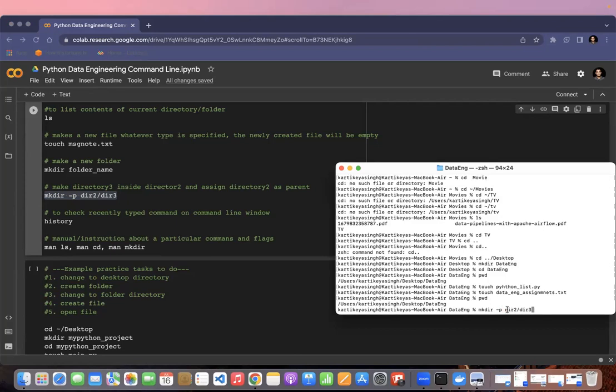So directory 2 is the one, inside it we are creating directory 3. So with this -p, it is assigned as a parent. This means directory 2 is a parent of directory 3.